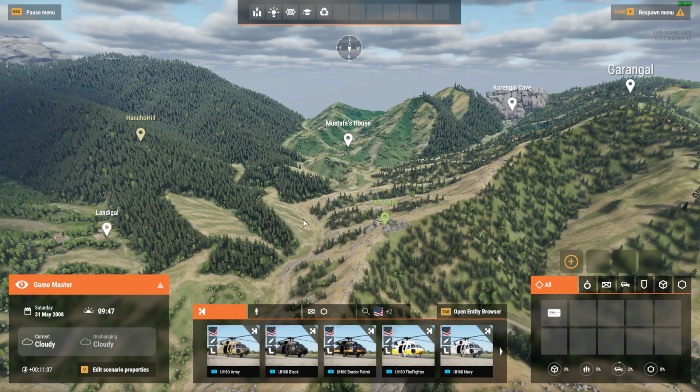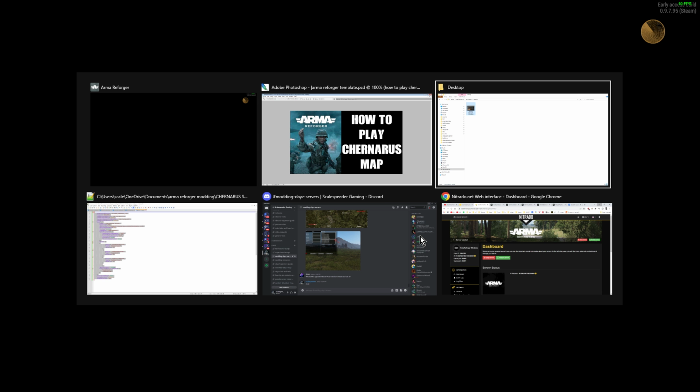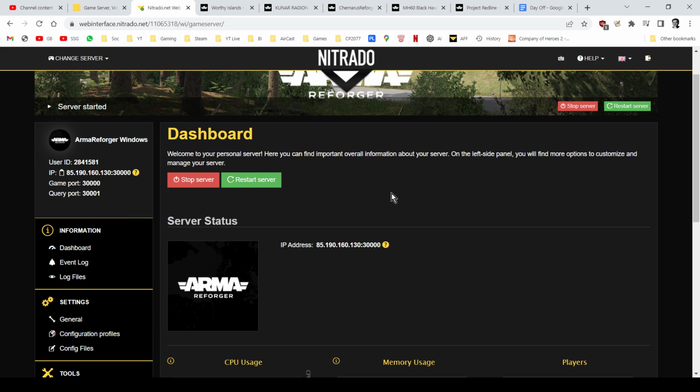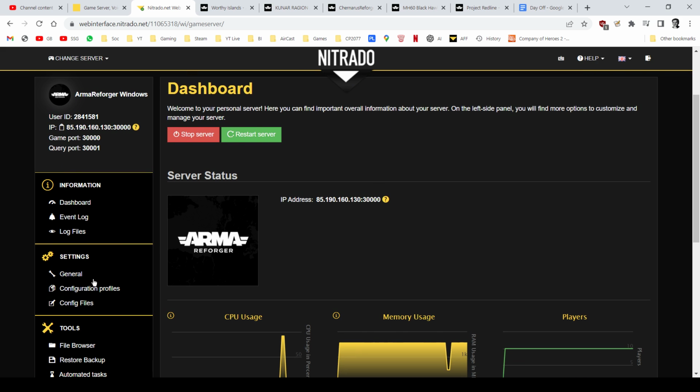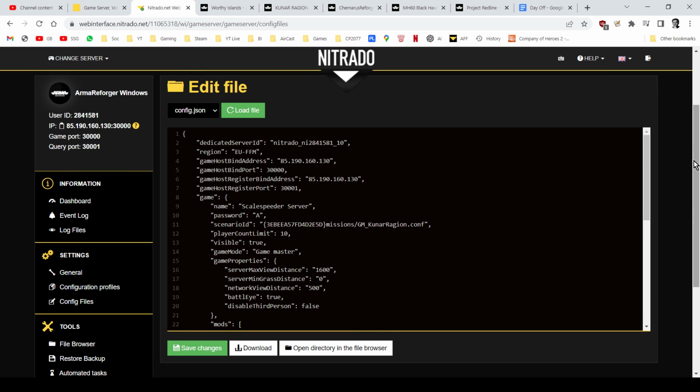So what we're going to do, let's just exit out to the main menu here, and then let's jump over to our Nitrado Reforger server. So what we need to do is we need to go into the config files here. This is where the magic happens. And in the description below this video, I'm going to copy and paste in my full config for my server.